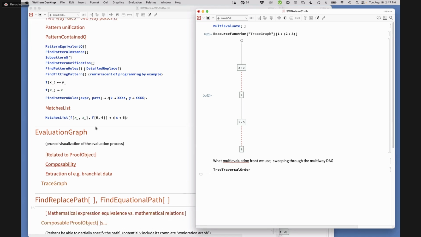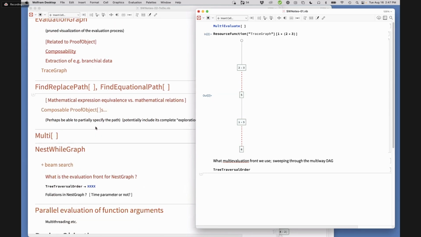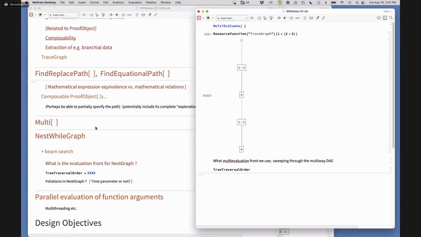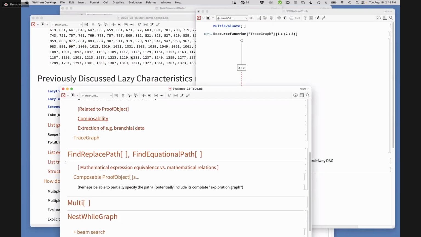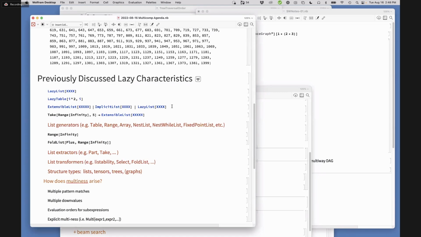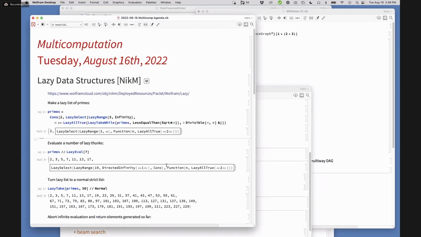Because we're trying to, again, we've got this definite idea and we've got things like find replace path. We're trying to make sure we implement. Have we got that yet? Well, there have been a bunch of attempts to implement it. I know, but I'm trying to understand what are we actually looking at here? Because having a lazy version of every function doesn't make sense. I agree. So what are we looking at here?